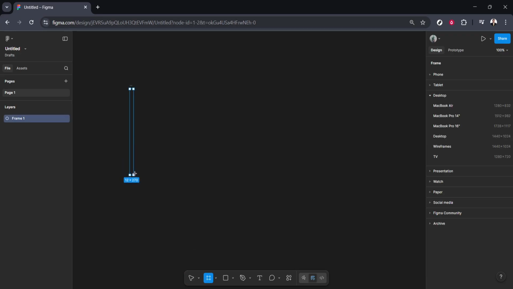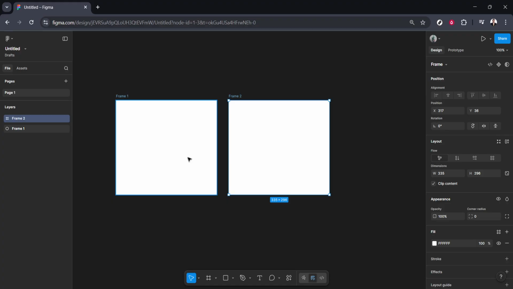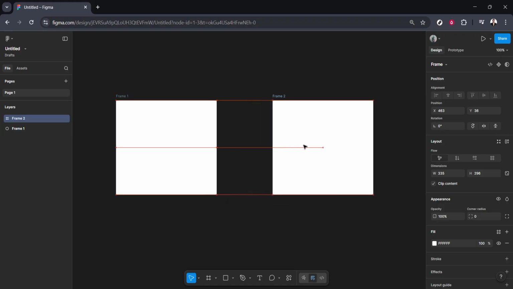To begin, we need to set up our canvas in Figma by adding a couple of frames. Think of frames as individual screens or states of your design. For our interactive like button, we'll need two distinct states, one for the unliked or default appearance, and another for the liked or active appearance.